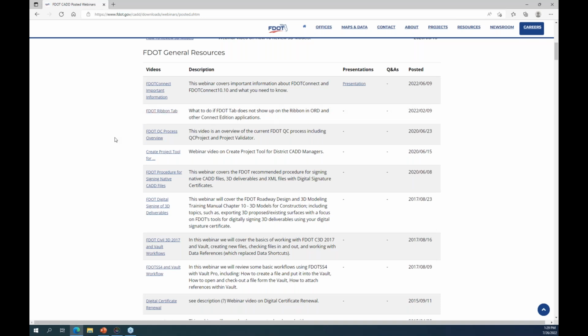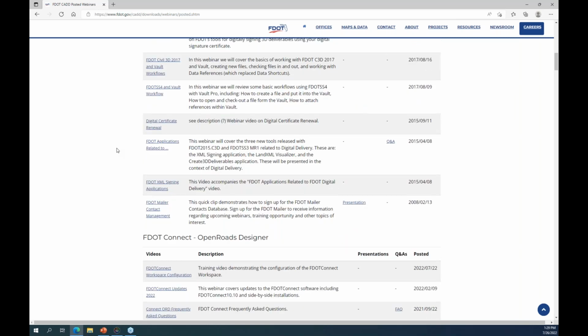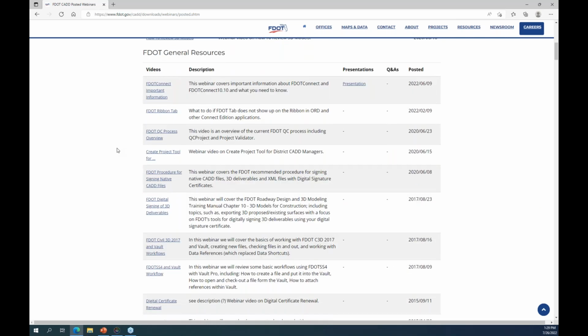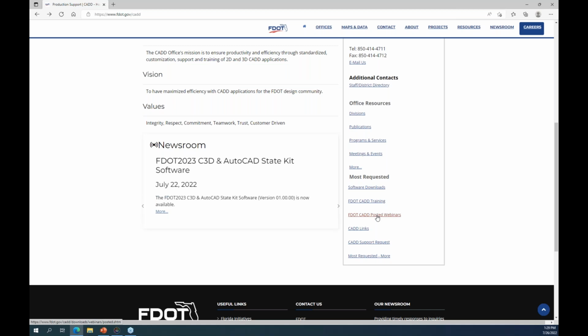Information about the FDOT ribbon. I did an FDOT QC process overview. I believe that's still up to date. But those are the ones that I will update on an occasional basis. I'll say, you know, I should make a training video about this one topic. I'll do like a 5-10 minute training video on some topic that was on my mind under general resources. Okay. But like I said, this webinar will be posted under the FDOT CAD posted webinars section of our website.